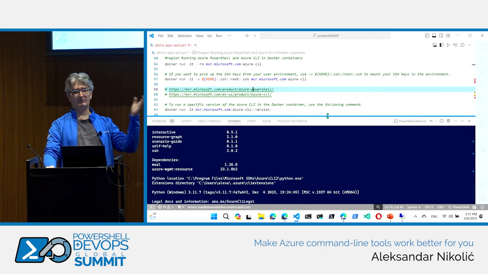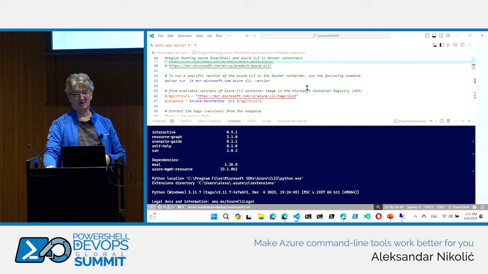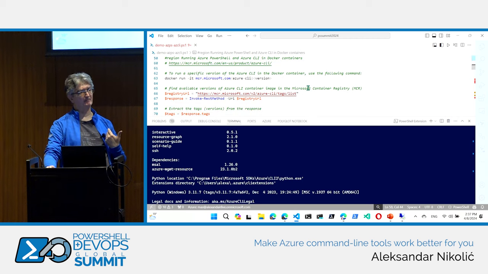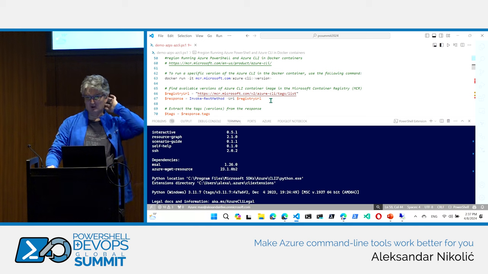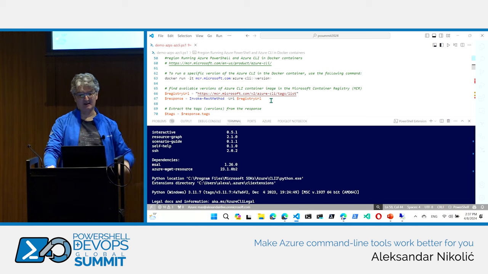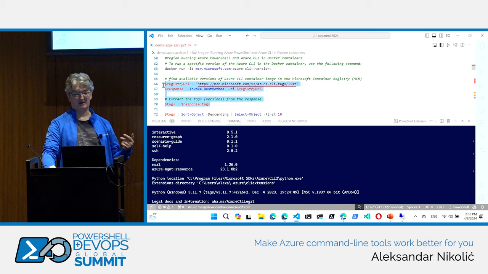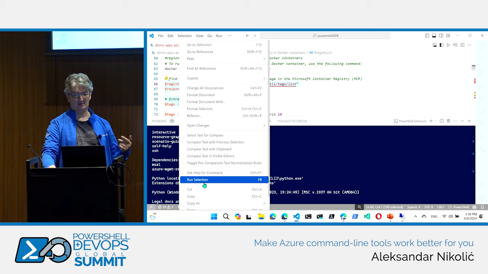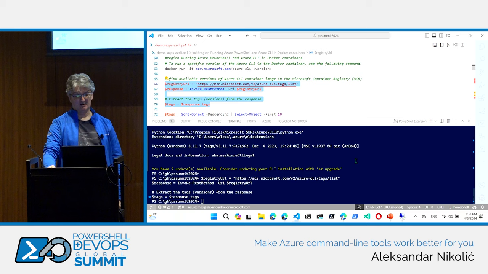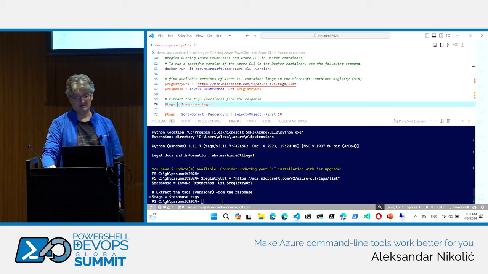So for us, instead of going to a browser, there is a way to get that information from PowerShell with code, okay? So we need to change the URL we get the information from. It's version 2 azure-cli tags list, and then we will use Invoke-RestMethod to get the information, and then we will just look at the tags, okay? So if I do this, so now let me clear screen.